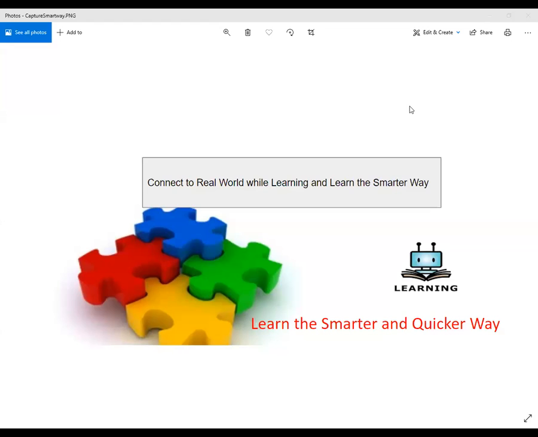Connection to real world helps you to digest the knowledge quickly, recollect quickly, apply quickly. Make the real world as your teacher. Connect to the real world, learn the smarter and quicker way.